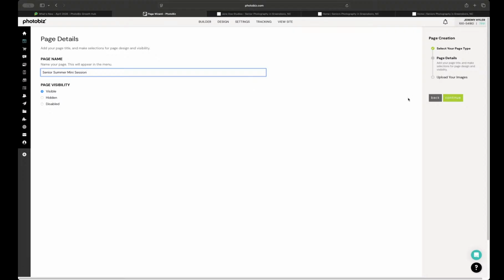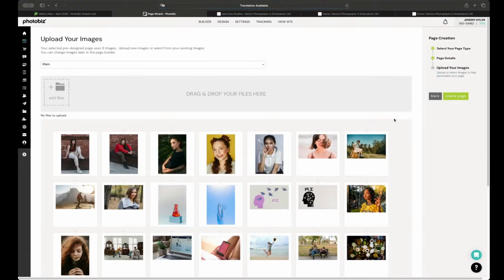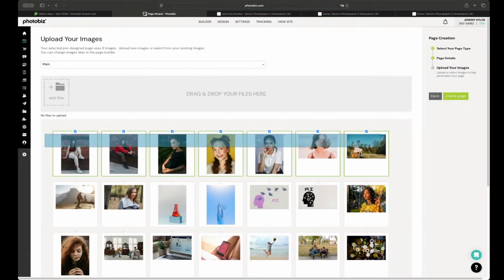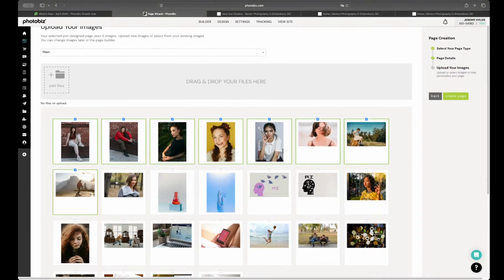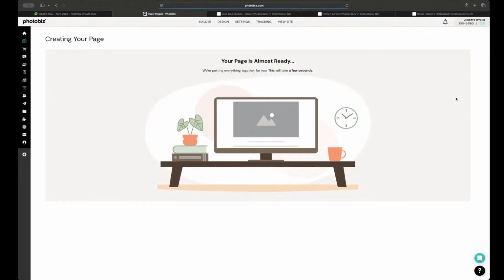We're going to set it to visible for now. We could set it to hidden if we want to, but we're building this right away. We're just going to select some images. Let's see how many we need for this one. We need at least 9, so that's easy enough. So we're going to select those, and then we'll hit create.